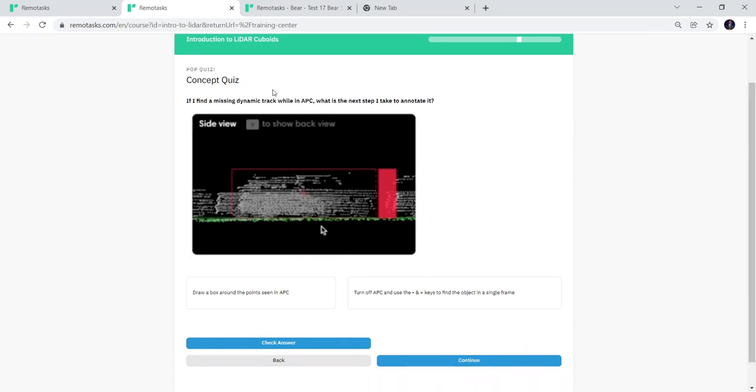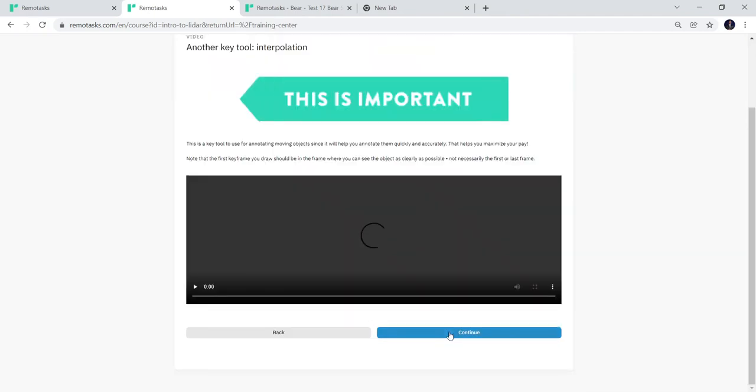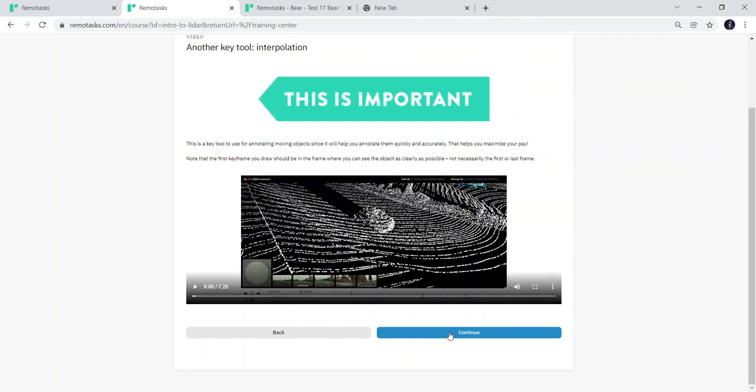If I find a missing dynamic track while in APC, what's the step I take to annotate it? Draw a box around the point seen? You cannot draw a box around this, so you have to turn off APC and use the minus and plus keys to move around frames to find the object, okay? I'm going to show us that in the next lesson, how to move around frames with the plus and minus keys.